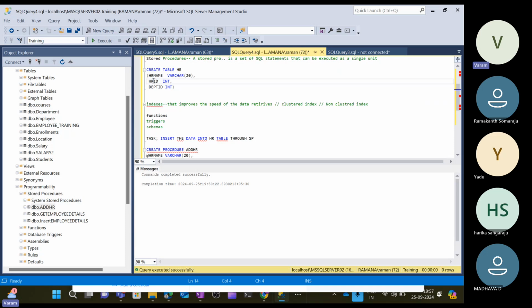In simple terminology, guys, creating an index is basically to improve the speed of data retrieval and improve the performance of the table while you're running queries. So this is one of the indexes. Any questions on the index, guys?